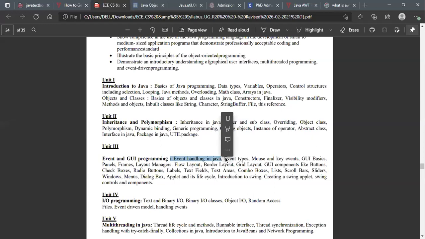Event handling and event types. So what is event handling? While we are doing a click operation, when you are using a mouse and all, I will give you a PPT on such things if there is any theory part. Flow layout, border layout, grid layout, and GUI components like buttons, checkboxes, radio buttons, and labels don't require any theory. The combo boxes, lists, scroll bars, sliders, windows, and menus are also not required.